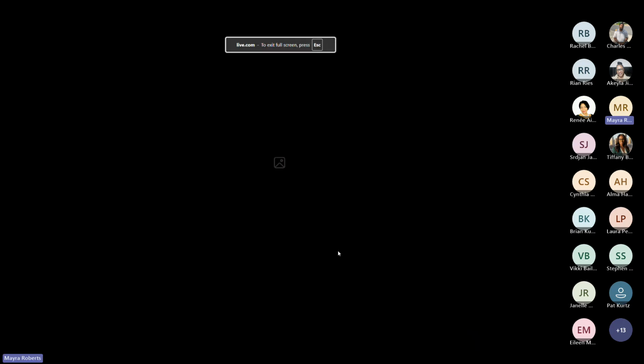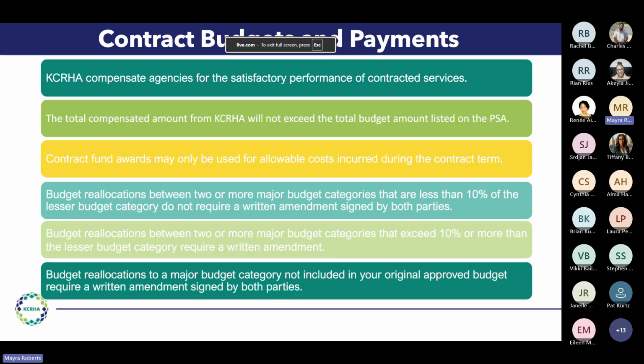For any budget reallocations between two or more major budget categories that exceed 10% or more, the lesser budget category requires a written amendment. Budget reallocations to a major budget category not included in your original approved budget also require a written amendment that needs to be signed by both parties.